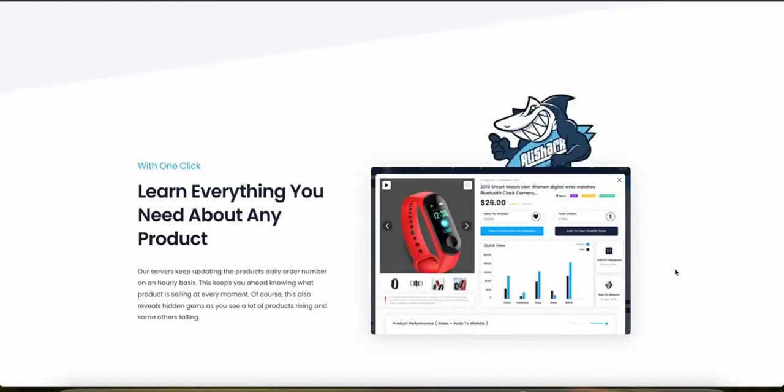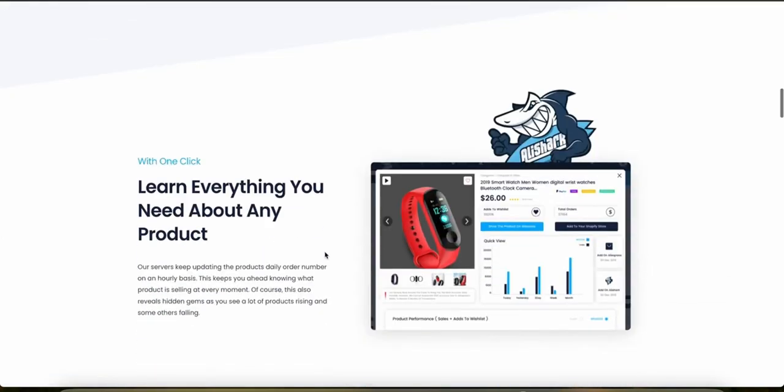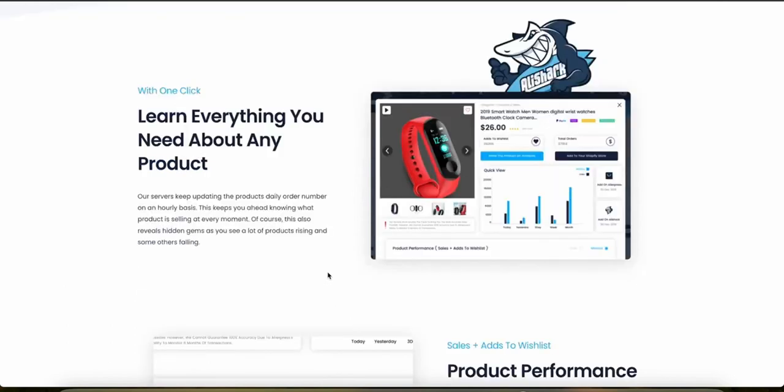So how well does AliShark integrate with other platforms? Well, while AliShark focuses on product research and does not directly integrate with e-commerce platforms like Shopify for listing or inventory management, the insights that you can gain from their analytics can really help you leverage the product listings on your platform, whether you're using Shopify or WooCommerce or any other platform. So you can take the insights that you learn from AliShark and apply it to your business no matter which platform you're using.